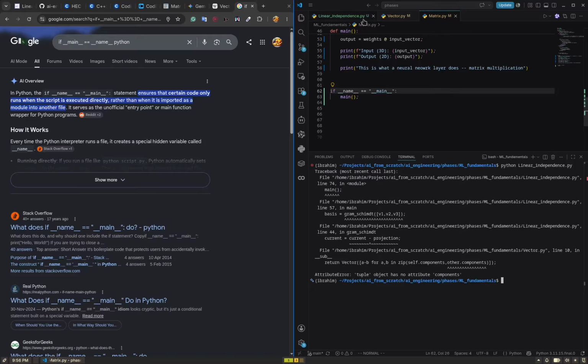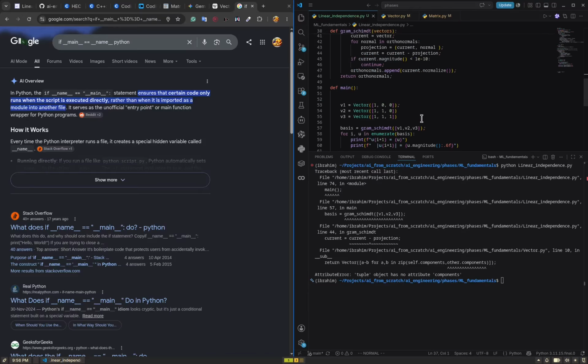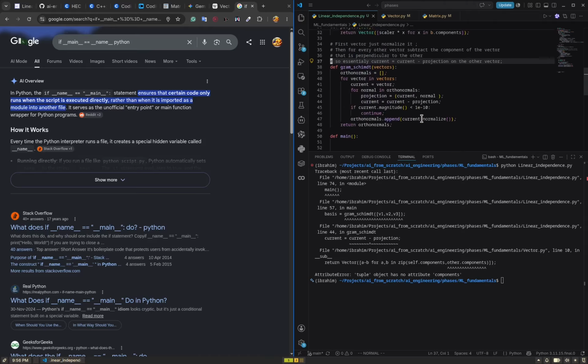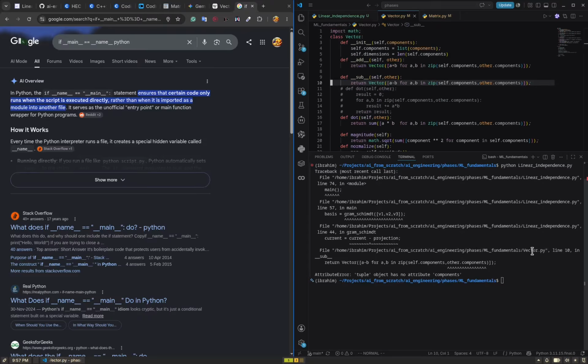So this is the problem. Current minus projection. I cannot do that. I cannot do current minus projection since... So there's also a problem in this file as well.